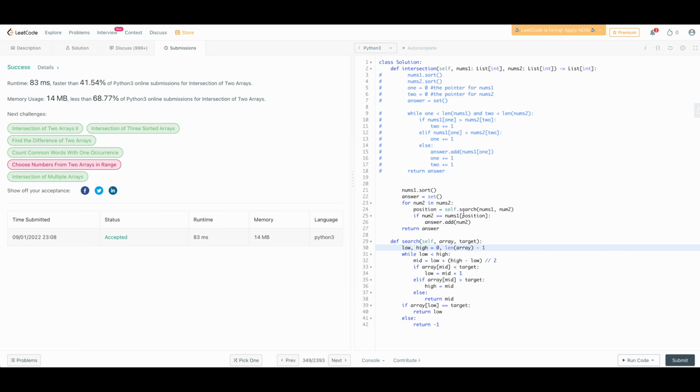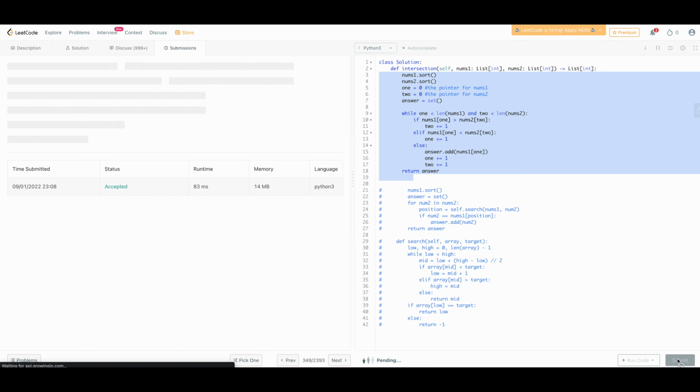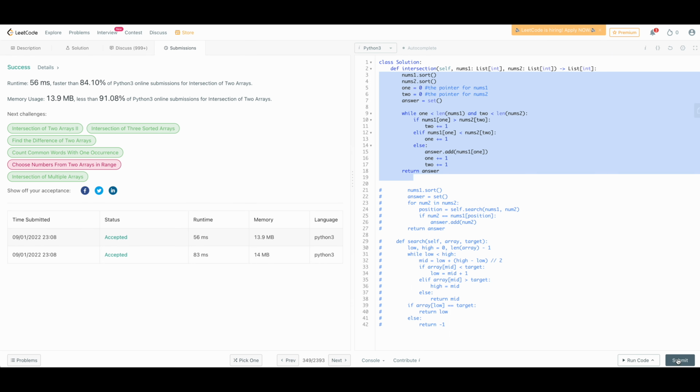Okay, so that's for this, and let's run the second approach. They should give us pretty similar runtime, because they have the same time complexity. Yeah, this one is very simple, so I don't think there's much I can comment on this problem.